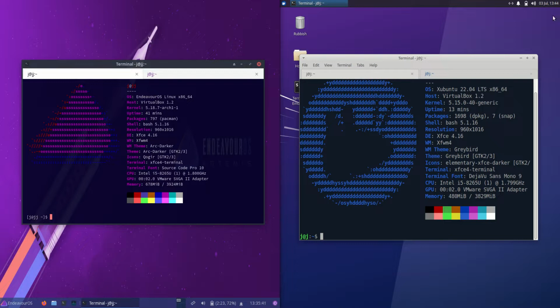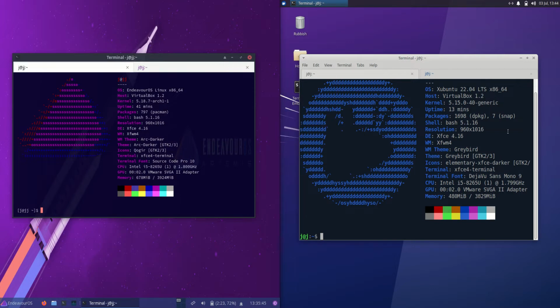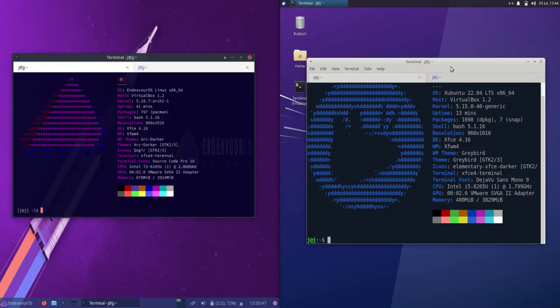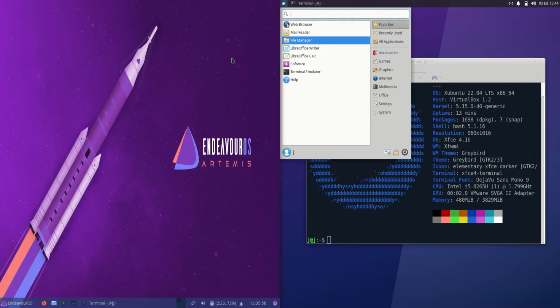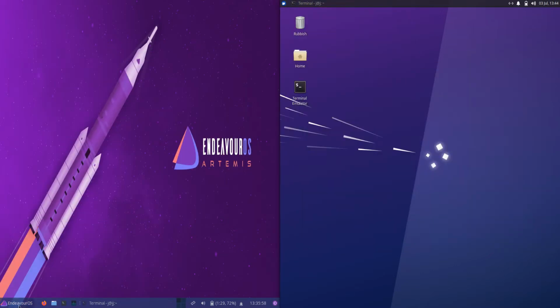Good day, YouTube. Today I'm doing just a bit of a comparison video between Endeavour OS on the left-hand side versus Xubuntu on the right-hand side. So both the latest releases, both running on the XFCE desktop environment, but it does look a little bit different. So let's get into that. Starting off with the start menu for each of these guys.